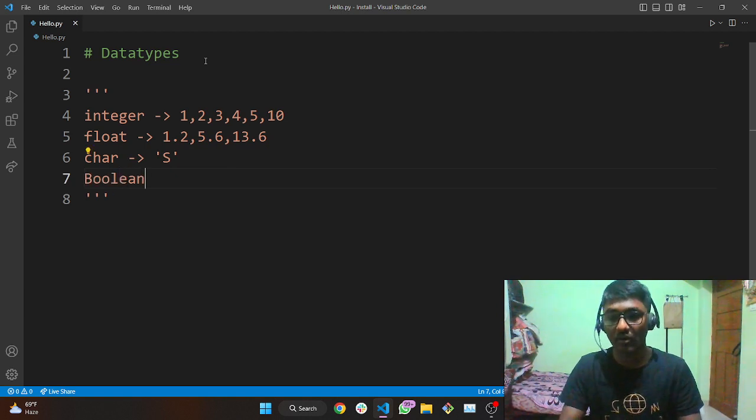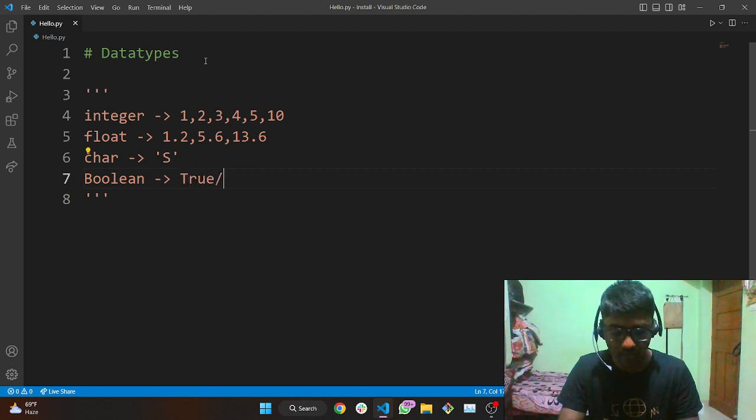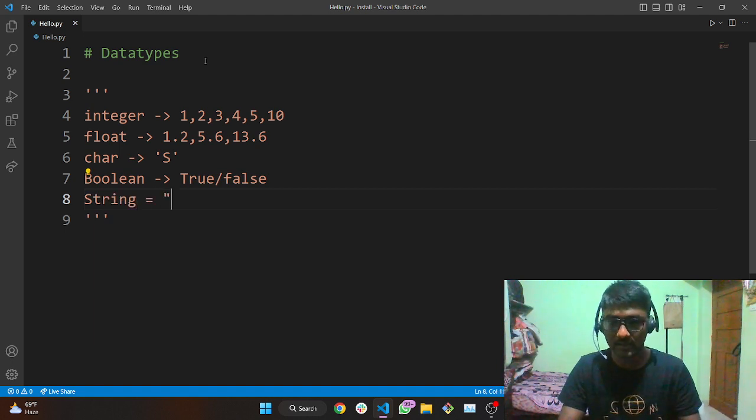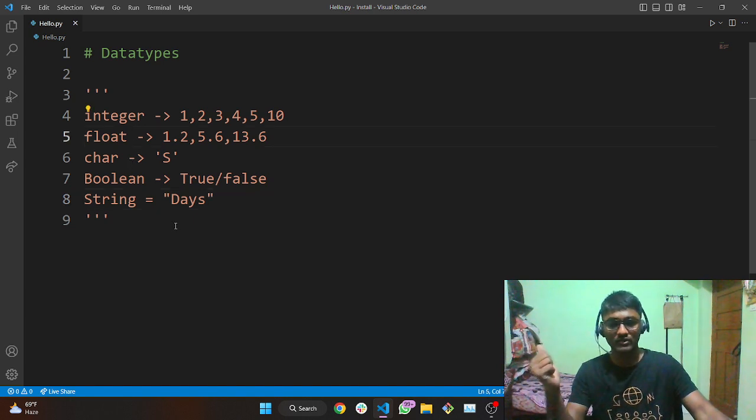Boolean is used mostly in loops. It is used for if and else conditions, true or false, one or zero conditions. So the values of boolean are true and false. And we have string, which contains text values. You can write over here days. So these are the basic data types in Python: integer, char, float, boolean, and string.